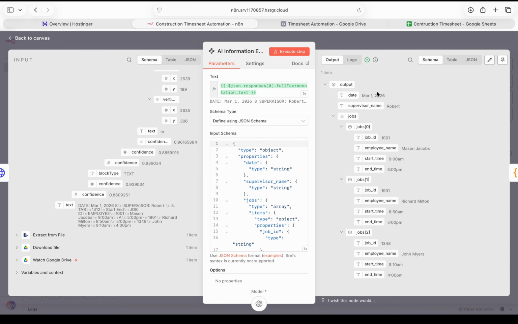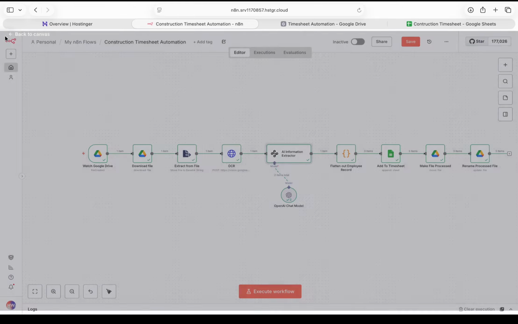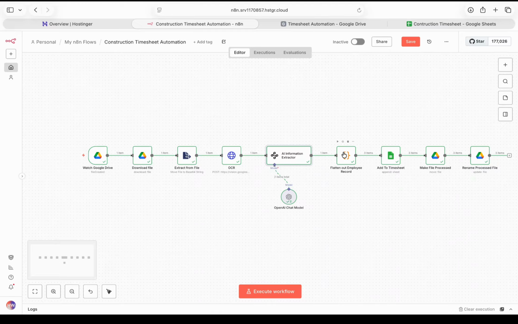So you can see on the right hand side, the output of this LLM is a very structured output. It's giving you the date, the supervisor name, the employee name, the job ID, start time and end time, and so on. Compare the input versus how the output looks. Okay, on to the next.